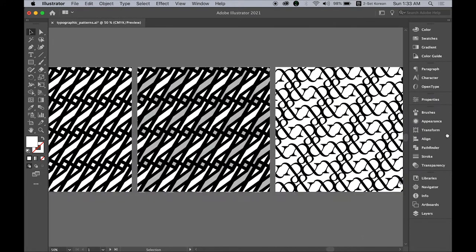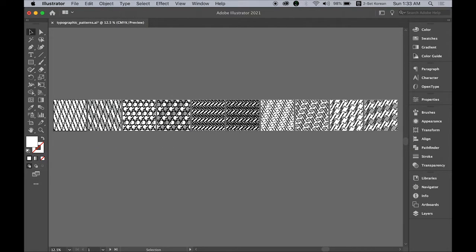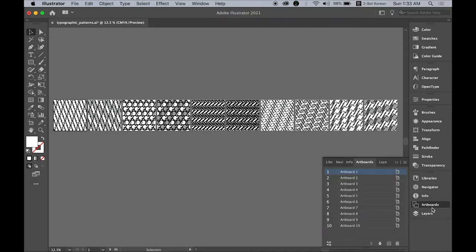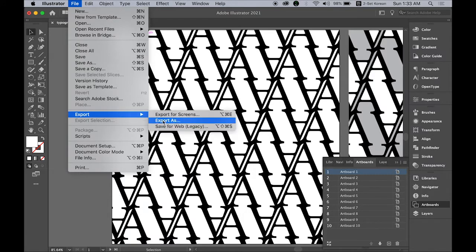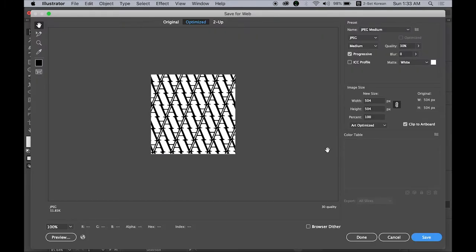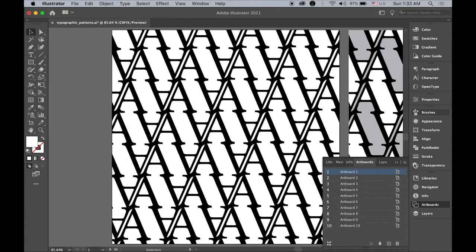Okay, so let me zoom out and then I'm going to save all these 10 images as JPEG. So under artboard there are 10 artboards now. From my first one, artboard number 1, let me go to File, Save for Web, Command Option Shift S, this is a shortcut. Okay, I'm saving as a JPEG medium quality is okay. Save it to my folder. So I'm going to save the first one as 01.jpg. Okay, so this is done.